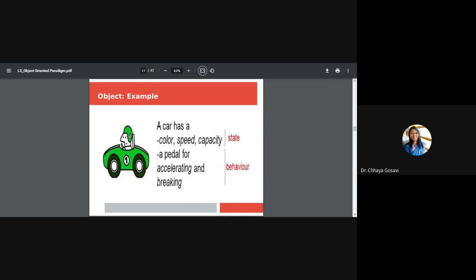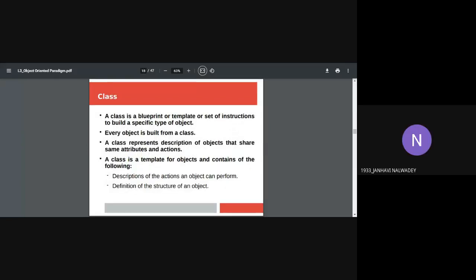So the object is clear. Have you understood what an object is? An object is a real world entity that you can see around you. And an object should have state and behavior. That means state is also called attributes or properties, and behavior is called methods. Is it clear? Yes, ma'am. So if you understood object, then we'll move on towards the class.